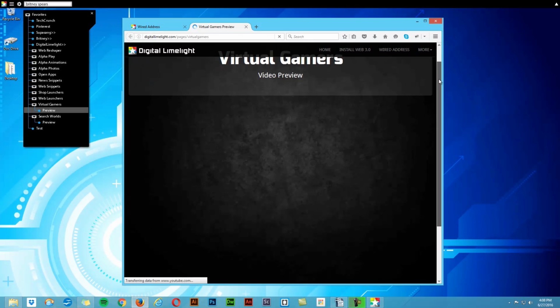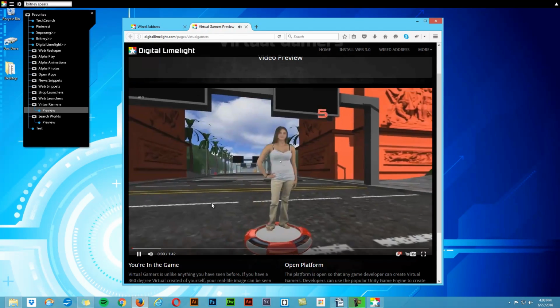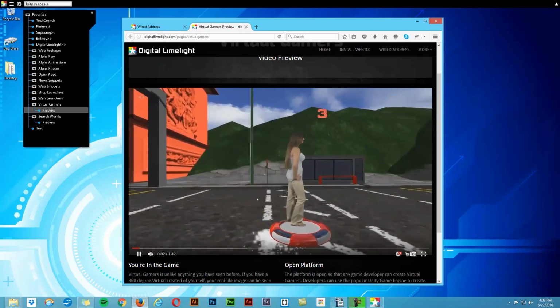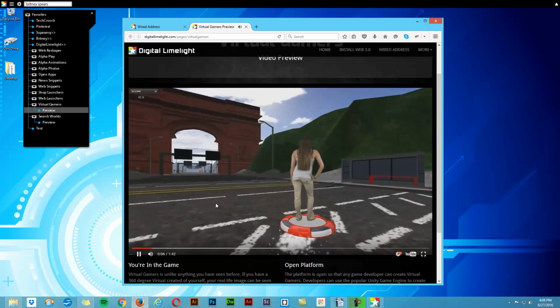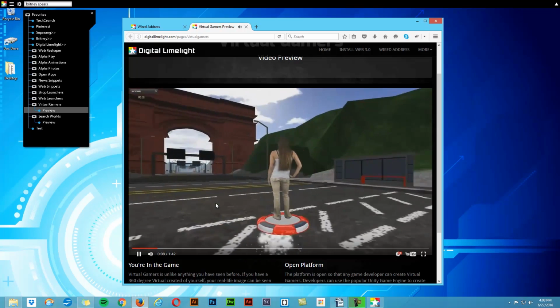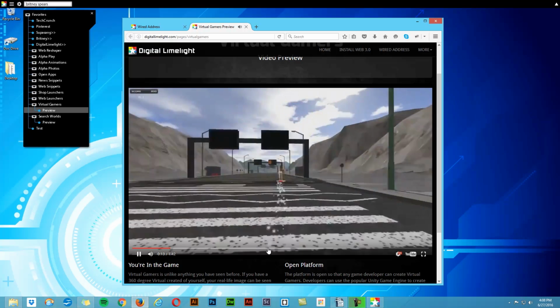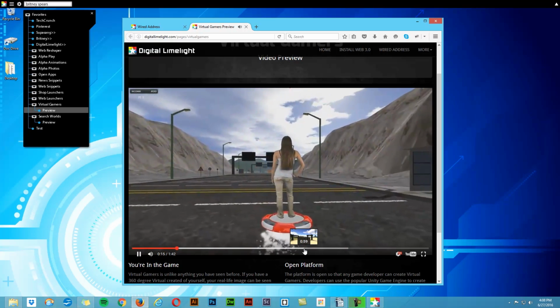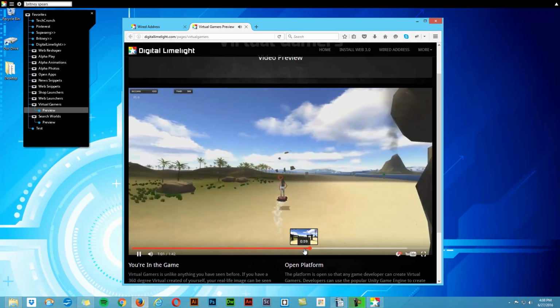Here is Virtual Gamers. It places you directly in the video game. This is a 360-degree image of the user within a racing game. Here I forwarded to a shooting game.